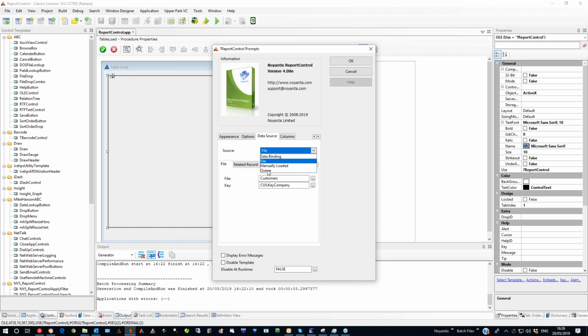You've got a queue. Now, again, that queue could be the queue of your Clarion browse, but it's only going to take the data out of that existing queue. So it's not really going to help you too much, to be honest, because you're still going to be populating the Clarion queue and then populating the report control queue as well. And with a larger SQL set, it's twice the workload.